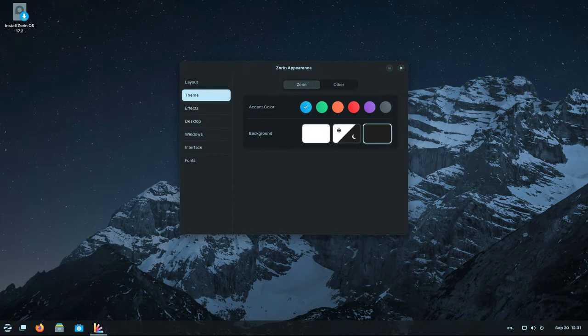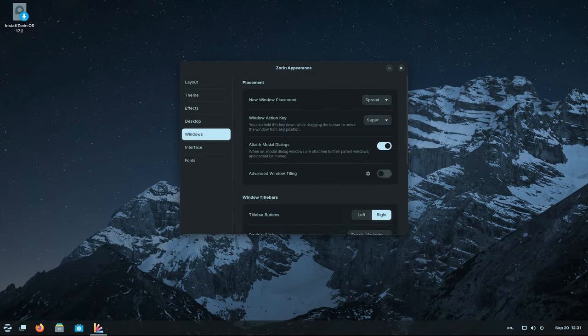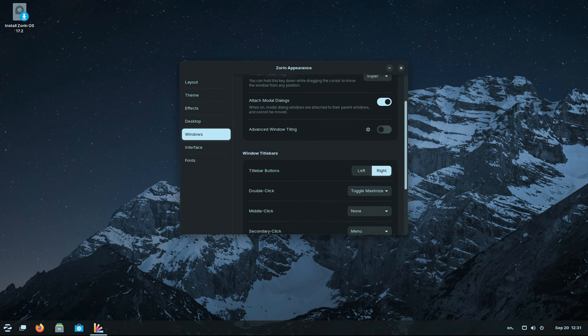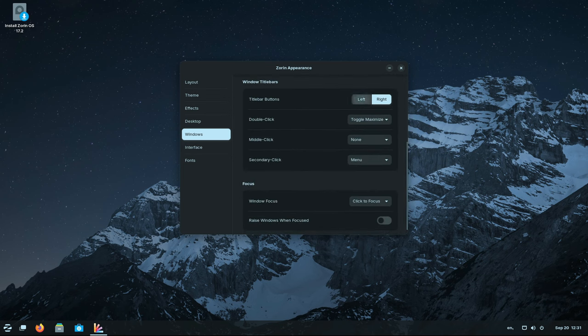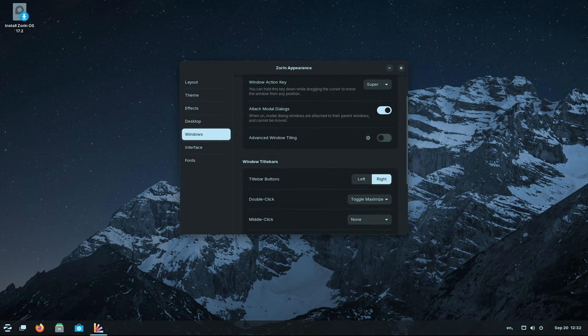Customizing the appearance of your desktop is important, but so is controlling how your windows, the boxes where your applications run, behave. Zorin OS 17.2 has added a new section called Windows in Zorin Appearance. Here you can adjust how windows move, how they're placed on the screen, and how the title bars behave. This makes it easier than ever to personalize how you interact with apps. Whether you prefer windows to always open in certain positions or you want to change how you switch between open apps, this new section is designed to give you greater control and simplicity.